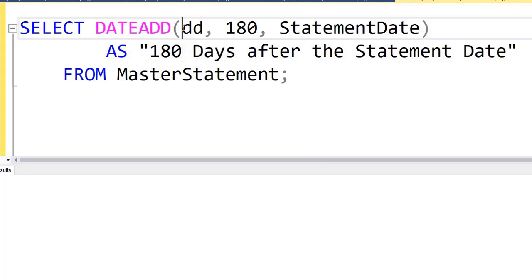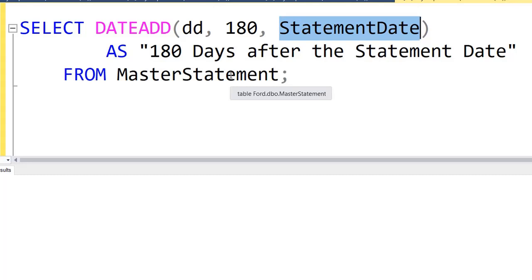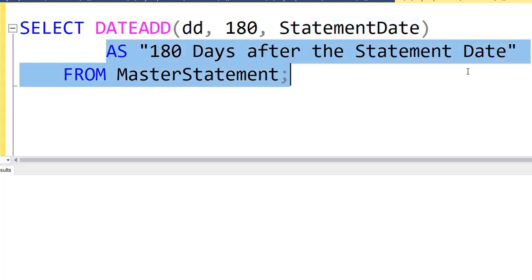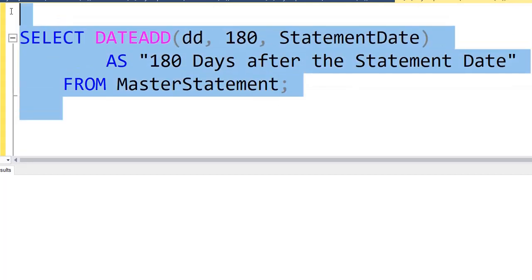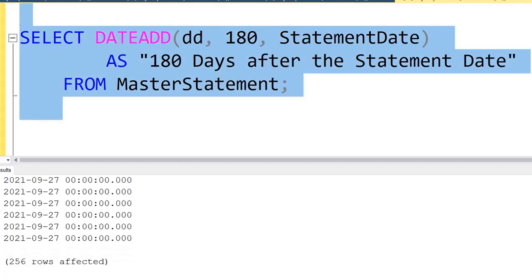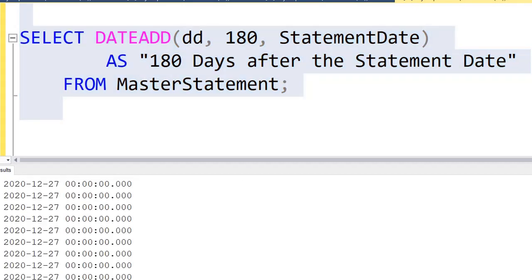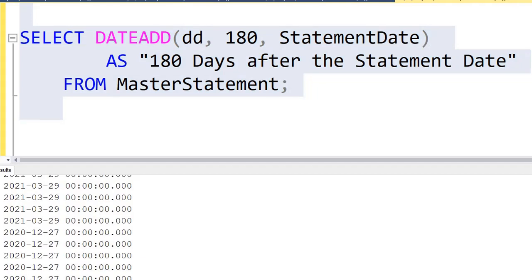The unit that we're looking at, or the granularity, is days. This first argument is how many days we are going to add. In our case, we're adding 180 days. We will add that to the statement date here in our table of master statement. Then here's our alias. Our column name is 180 days after the statement date. Let's run it, execute, and we have lots of different values here that are 180 days after the statement date.